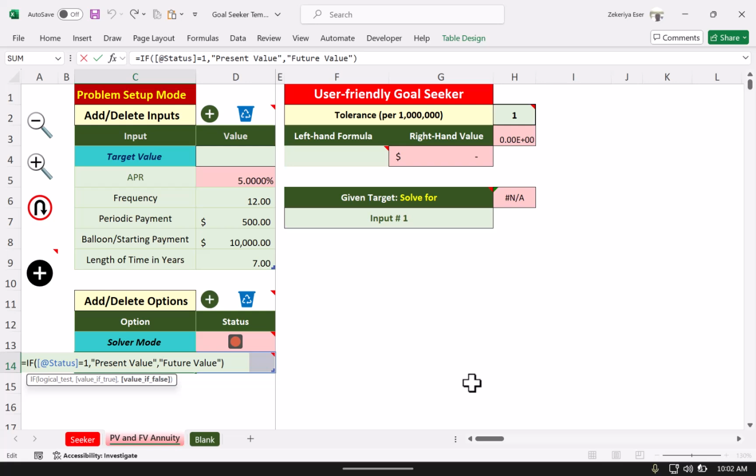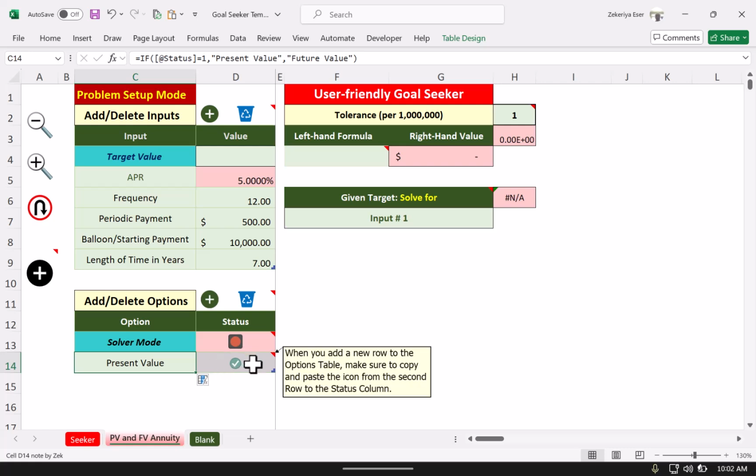It has 3 arguments. The first argument is the logical test. It tests whether or not something is true. In this case, the name of that cell is status. Technically, the name of that row is status. Yes. Can you just show me how you do that? This one?